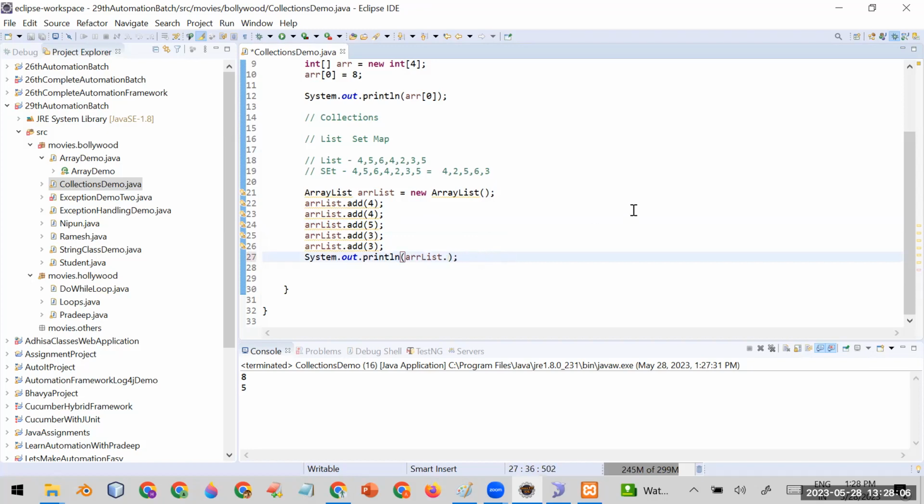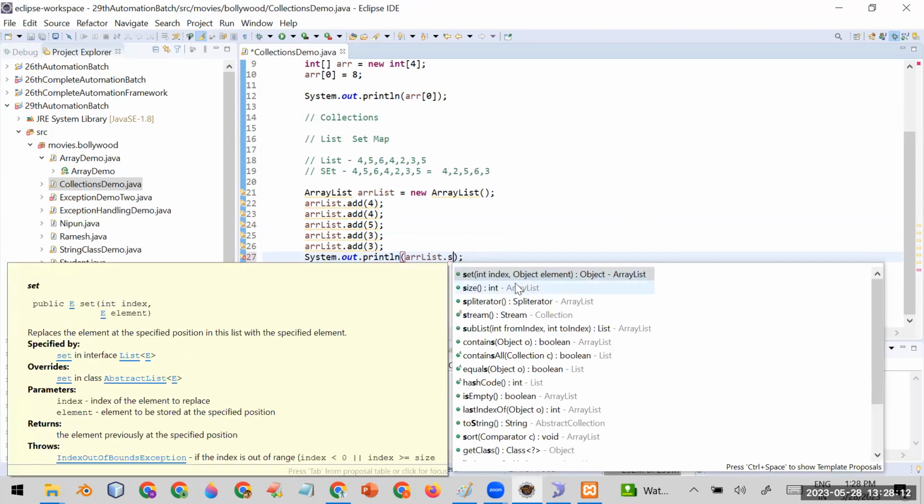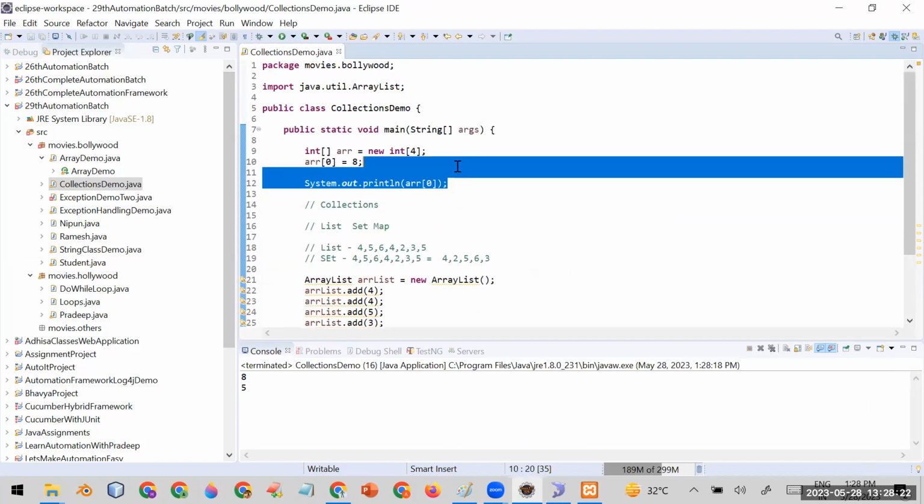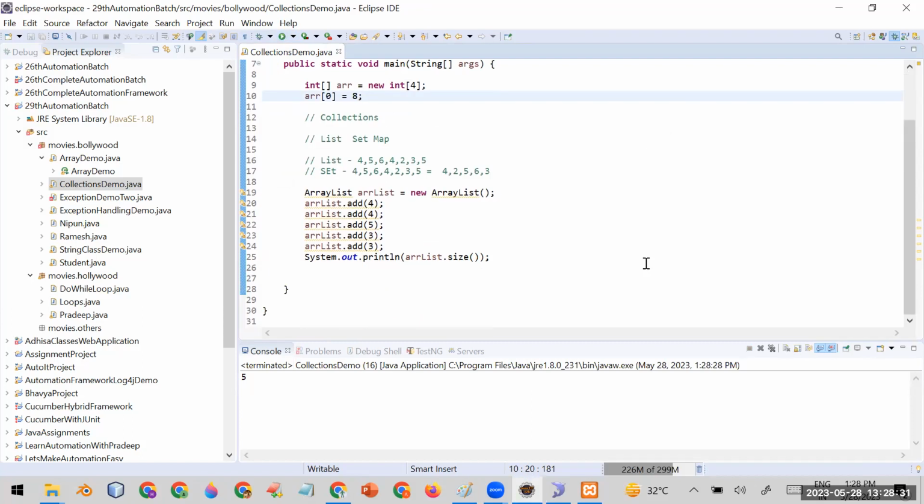Yes. And if you want to get the size, like how many elements are there, there is a function called size. It will give the number of elements available in the ArrayList. So you will get the answer, that is 5. Why is it printing the 8? Let me remove this thing, otherwise it is making confusion for you guys. You are getting 5, yes or no?